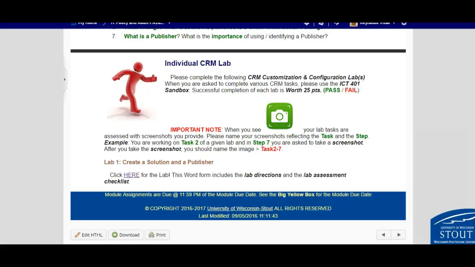Now back to the lab introduction page. You can see that the individual lab assignment is also pass-fail. Again, I'll be posting your lab feedback in the Dropbox area for that completed lab. But as with the group CRM assignment, you'll have an opportunity to correct lab tasks that were incorrect. And as I mentioned earlier, please do name your screenshots with the naming convention described here. So in this provided example, if you are working on task 2 of a given lab and in step 7 you're asked to take a screenshot, after you take that screenshot, you should name that image task 2.7.